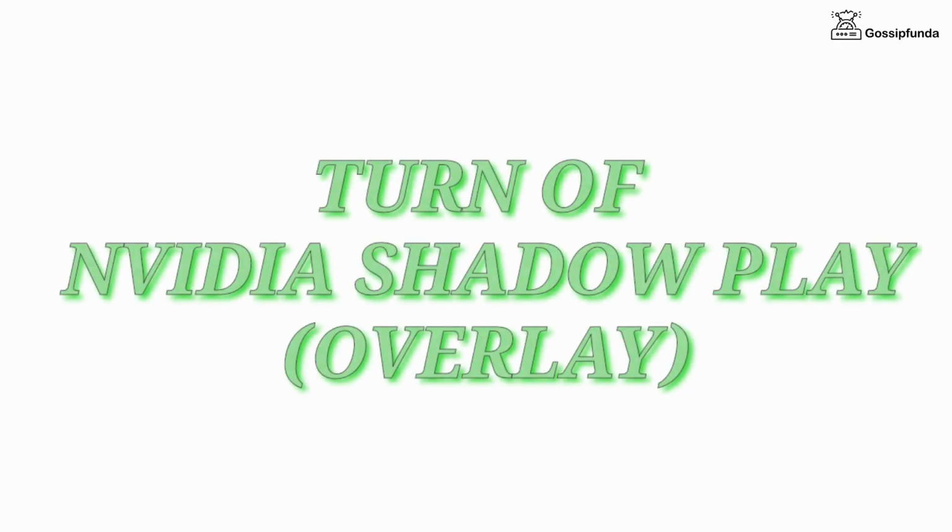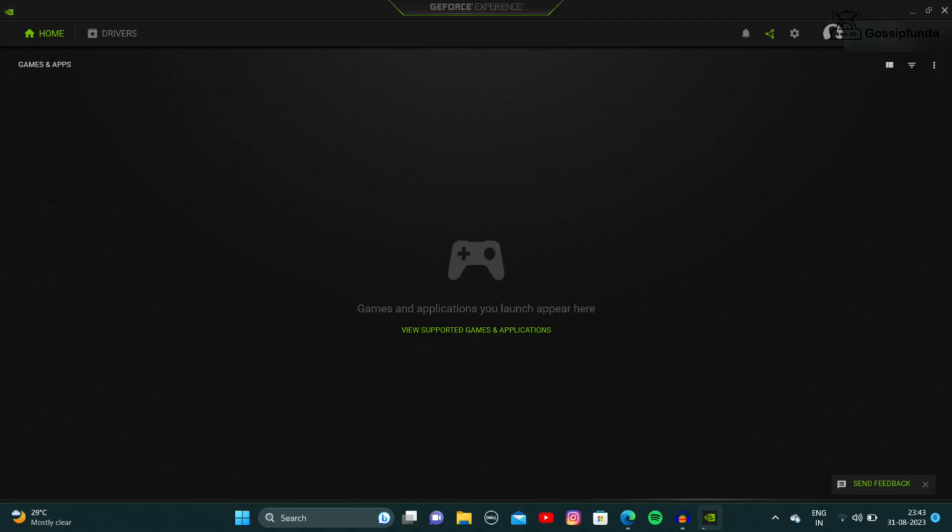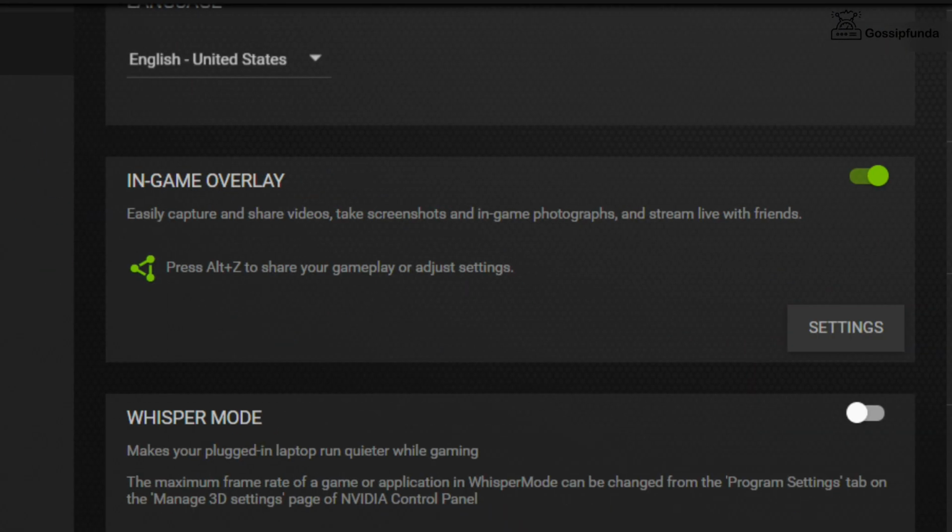The next thing you can do is to turn off the Nvidia ShadowPlay, and for that simply open GeForce Experience. Now click on this settings button, and in General settings you will see an option of in-game overlay. Simply turn off this option.